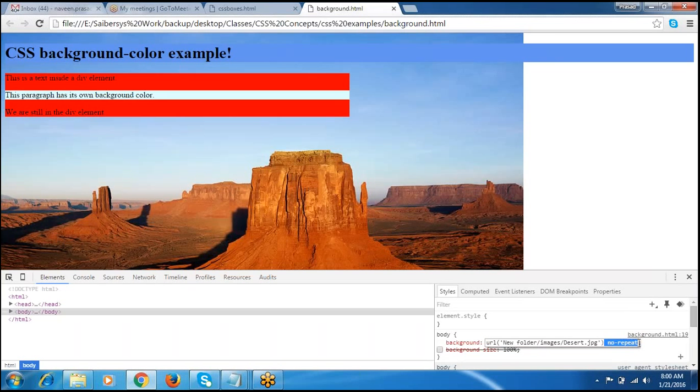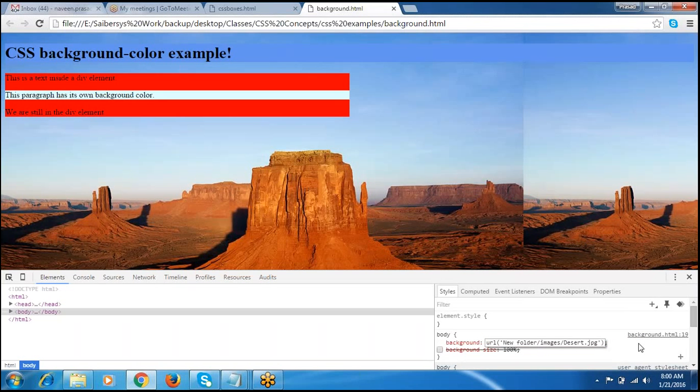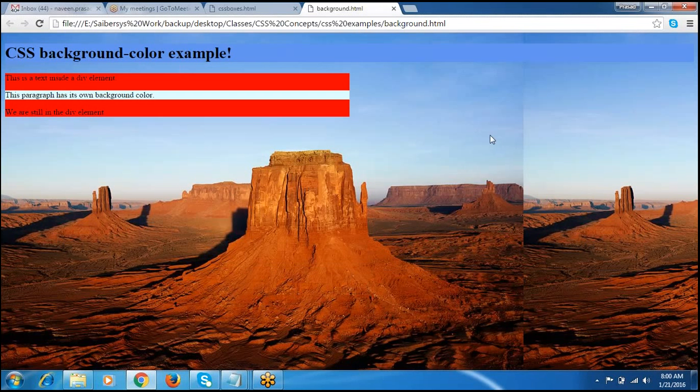And if you remove this no-repeat, the image will repeat like this. Here this is the one image, and from here to the second image, the image is repeated here.